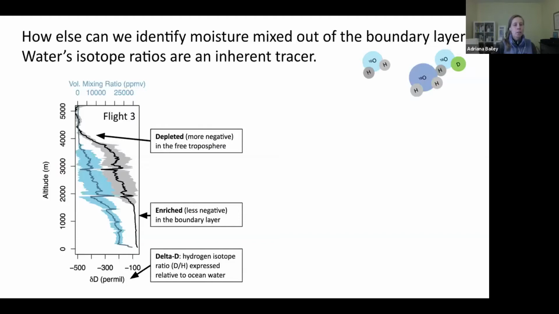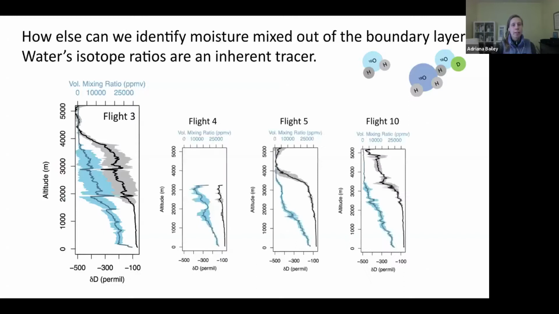And one thing to note also is that we use this delta notation because we express our isotope ratio, in this case, D to H, the heavy to light hydrogen isotope ratio, relative to an ocean water standard. So looking across a couple flights now, what you'll notice is that there's quite a bit of variability in these profiles. And yet at the same time, in each case, you can very clearly see differences between the boundary layer moisture and the free troposphere moisture in terms of its isotope ratio.